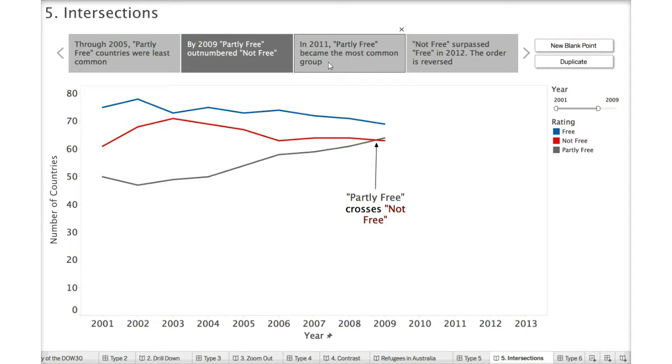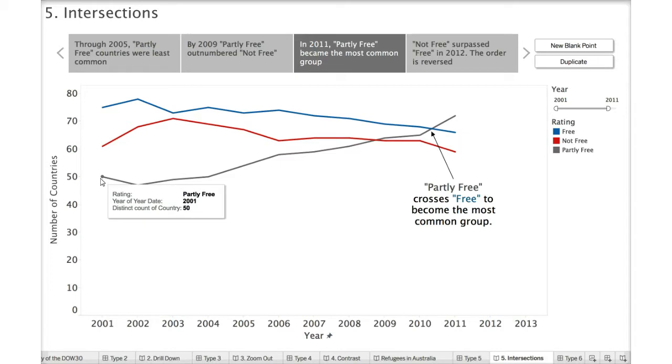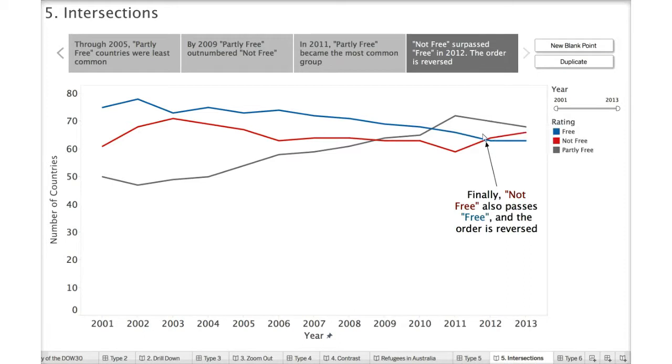But if we play it forward even just a couple of years more, we'll notice that the classification of partly free actually crosses over the classification of free, the count of countries that are classified as free, and goes from the least common categorization to the most common categorization. So it crosses over both of the other lines, one after another. And then, interestingly enough, if we go all the way ahead to the end, we'll see that the order flips. Now the most common categorization of these countries is partly free, whereas at the beginning it was the least common. And the free countries, which used to be the most common categorization, now become the least common, the ones with the fewest number of countries in them. And so we have a complete reversal of these categories in order, and another crossover occurred when the number of not free countries crossed over the number of free countries.